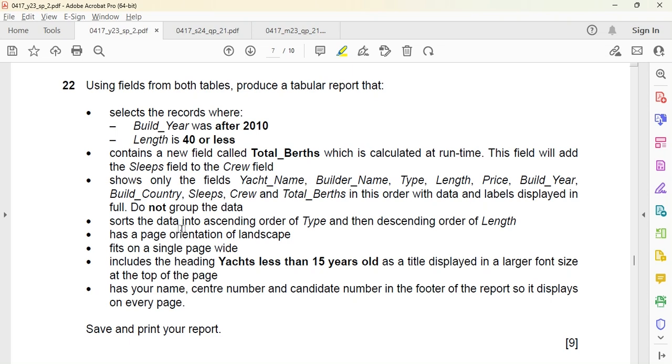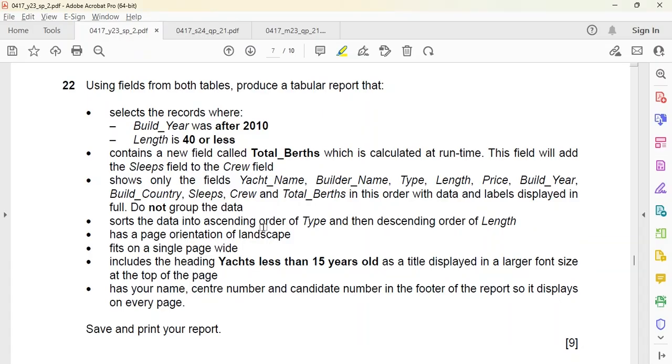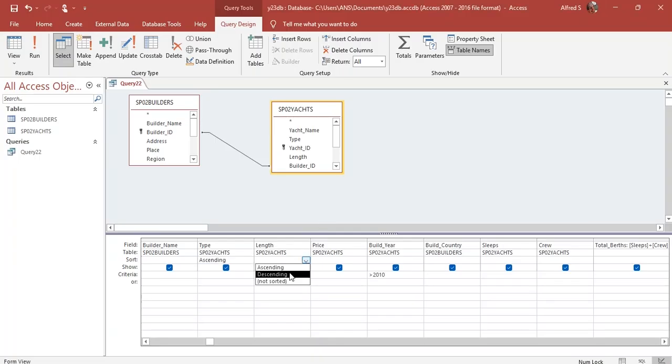Now it says sort the data into ascending order of type, then descending order of length. Luckily for us, the arrangement is right. Type appears before length, so we can sort in the query and not in the report. So under type, we say ascending order. It sorts into ascending order of type, then descending order of length. So length, descending order, and that's that.